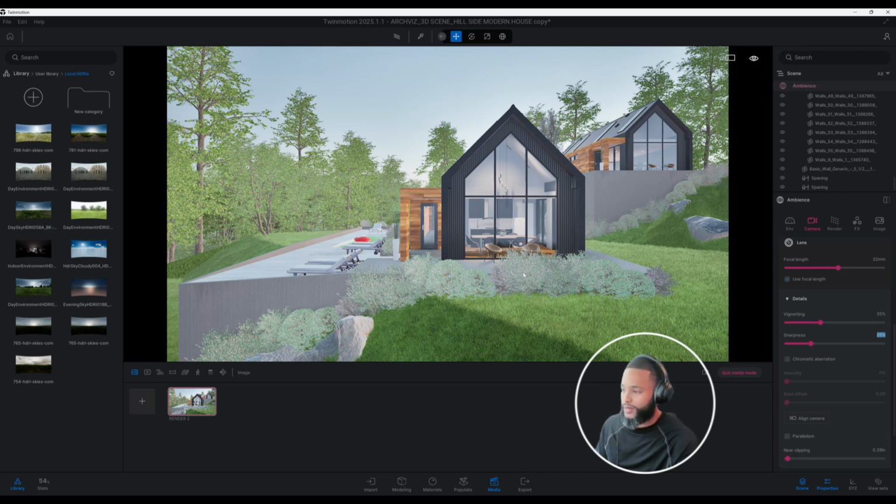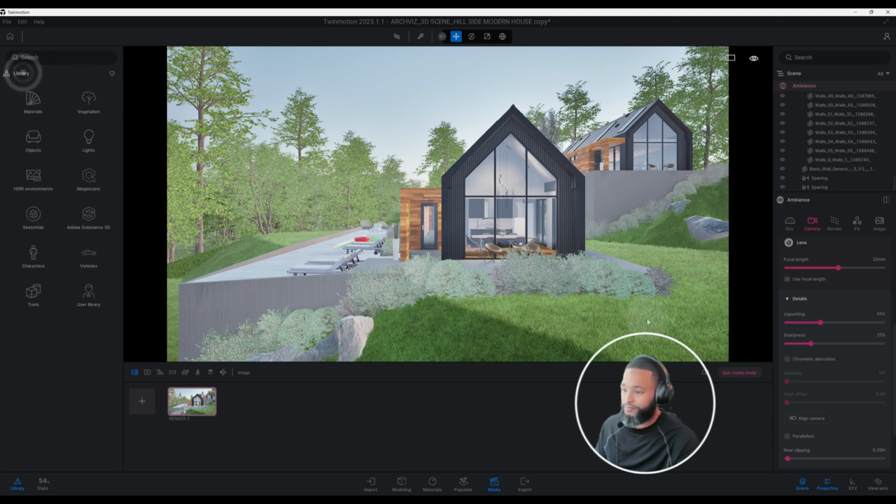So we're going to do our best to make this scene as realistic as possible, and just follow along and stick around to the end, because we are going to use the path tracer, and we're going to find out how this scene comes out.